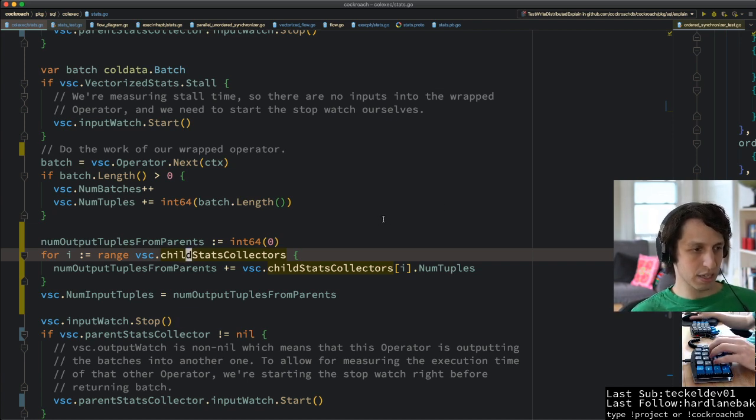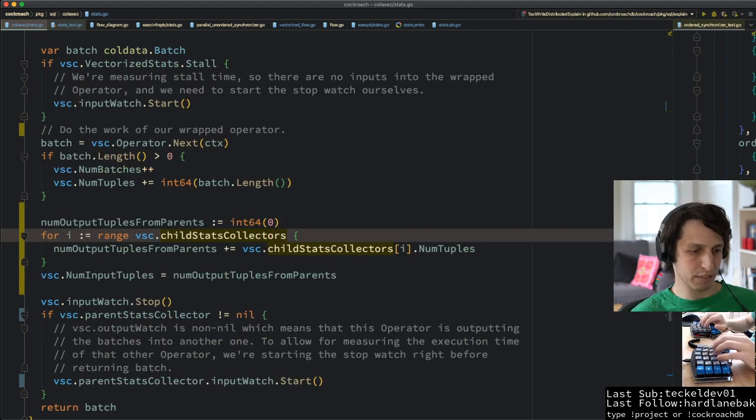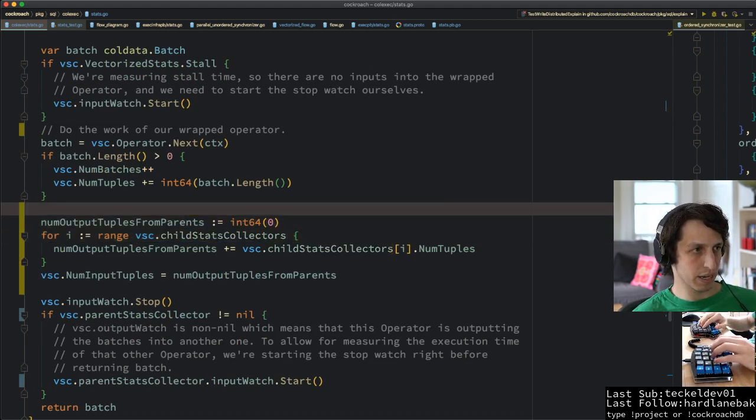What theme is this? It's the Gruvbox theme. You can hit exclamation point theme for details about it.